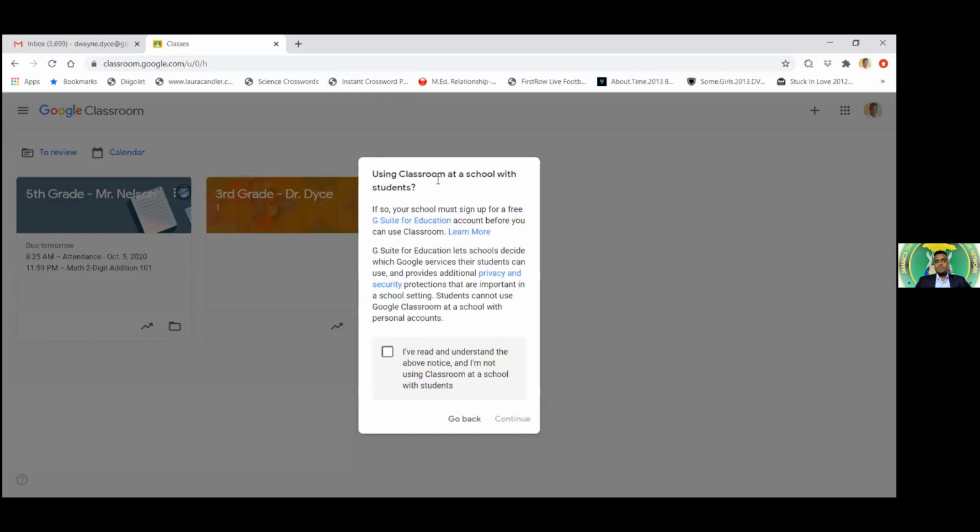It says using Google Classroom at a school with students. That's a question. And you would say, yes, you're using it, or no, you're using it in your mind, but you have to accept their, what do you call this? It's kind of like a privacy note. It says, I've read and understand the above notice, and I'm not using Google Classroom at a school with students because it's your private email, if you're using your private email. Of course, if you're using it at a school, what they want you to do is to sign up for free with Google G Suite for Education. So you might want to take that to the next level with this.